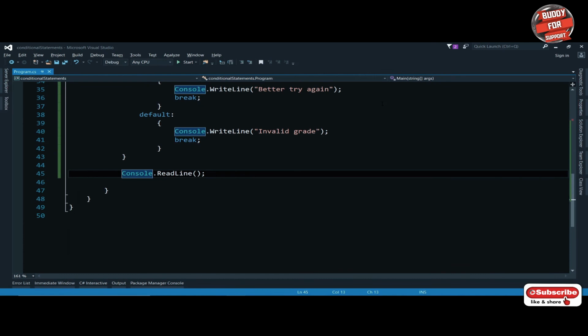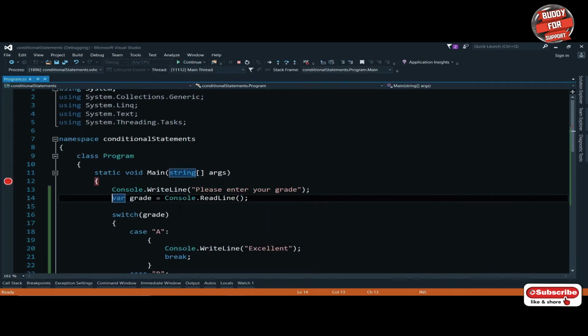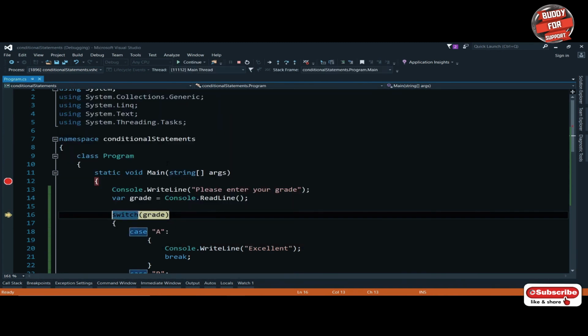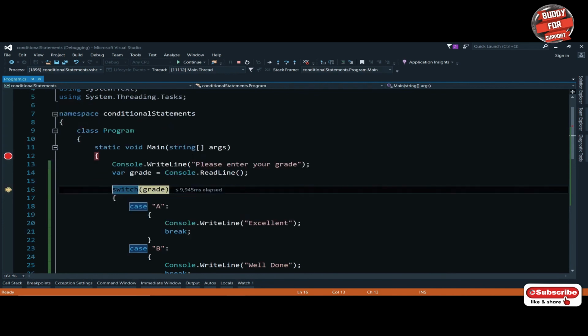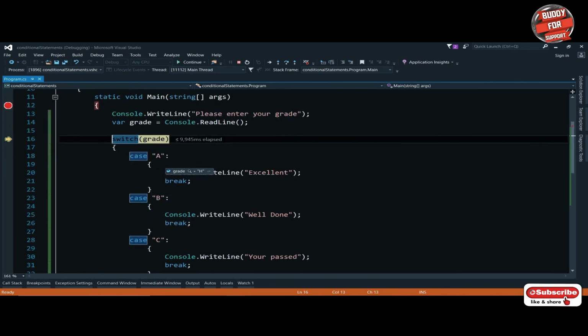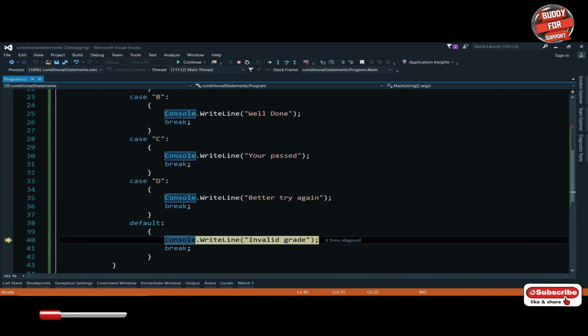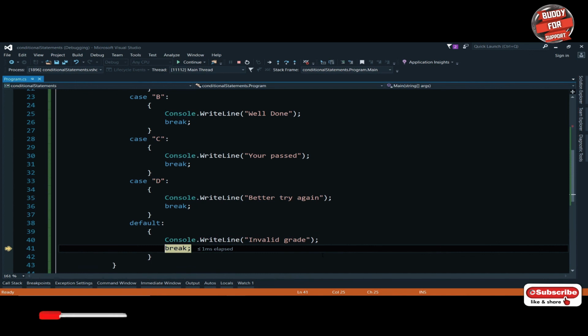Okay, let's take one more example. Entering some invalid grade value like H. So H is in our variable and we don't have any grade allocated for H. So directly the default block will be executed, which writes a message to the front end for invalid grade.